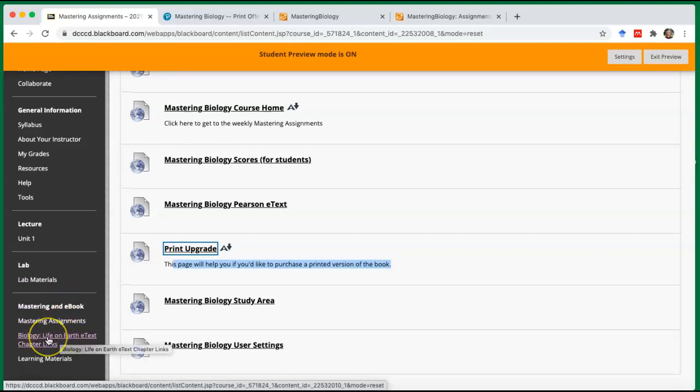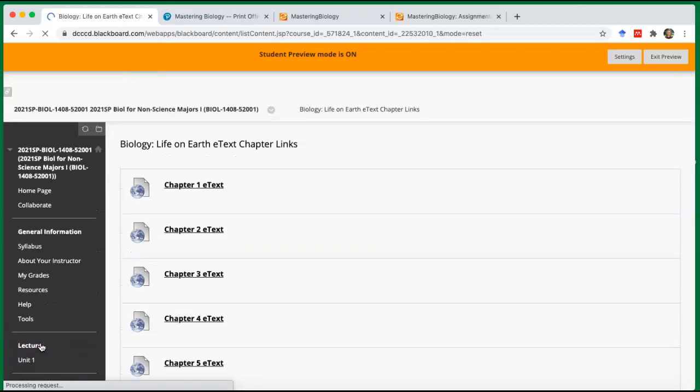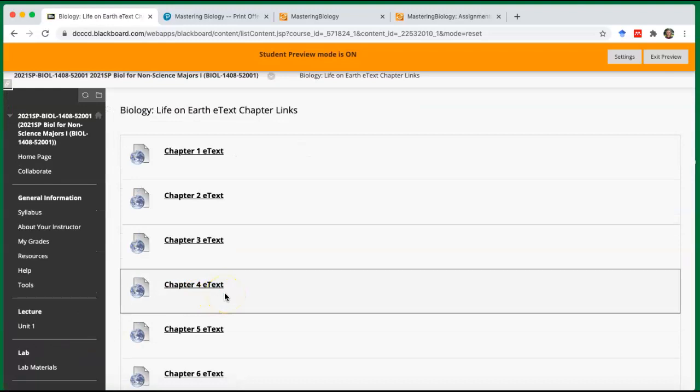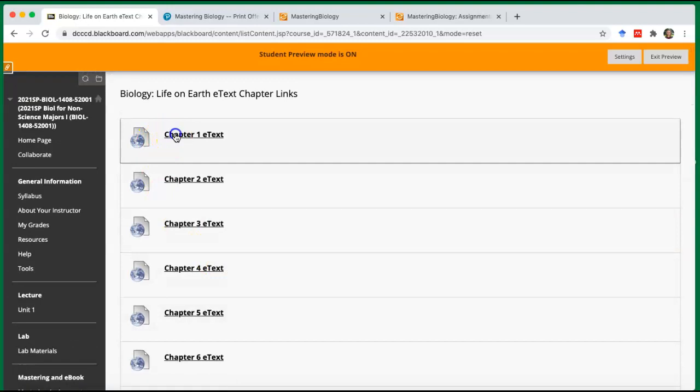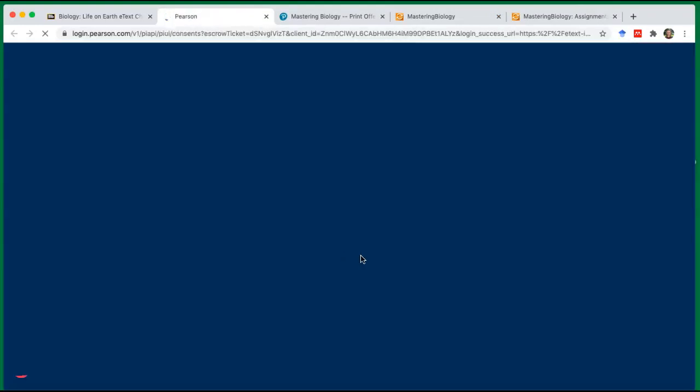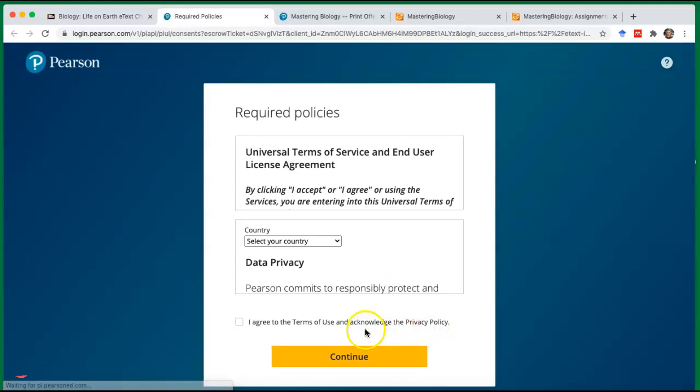And then you can also get quickly to each chapter by clicking this link here, Biology Life on Earth eText chapter links. So instead of having to go click on that one thing and then click on the book, you can just go here and say, I just want to read chapter 1 because that's what we're doing this week. And it'll launch that for you pretty quickly. It's taking a little bit of time. It's making me agree.